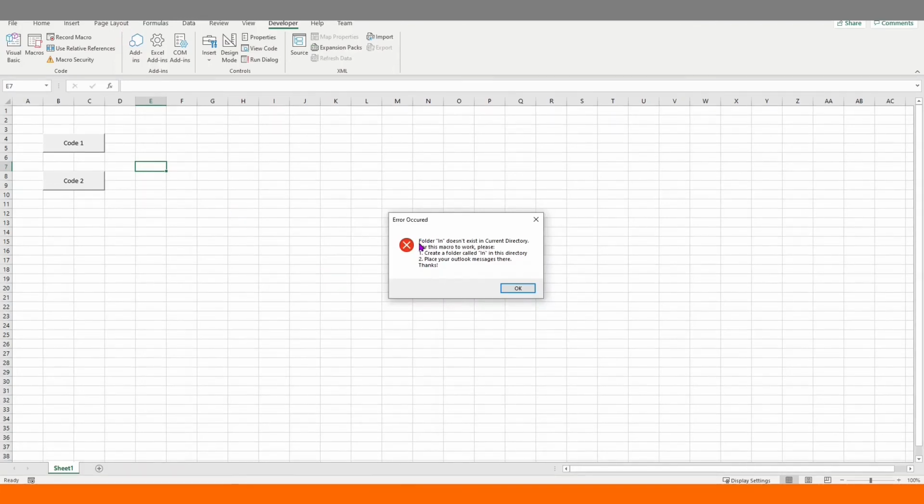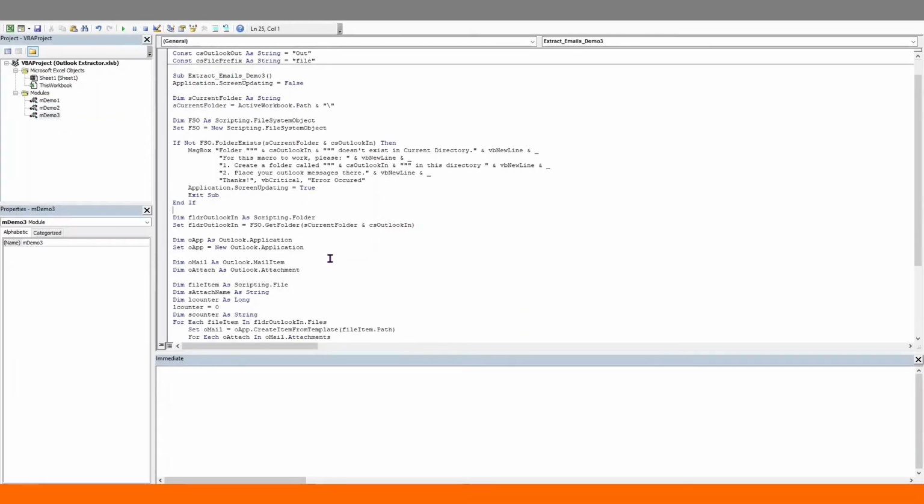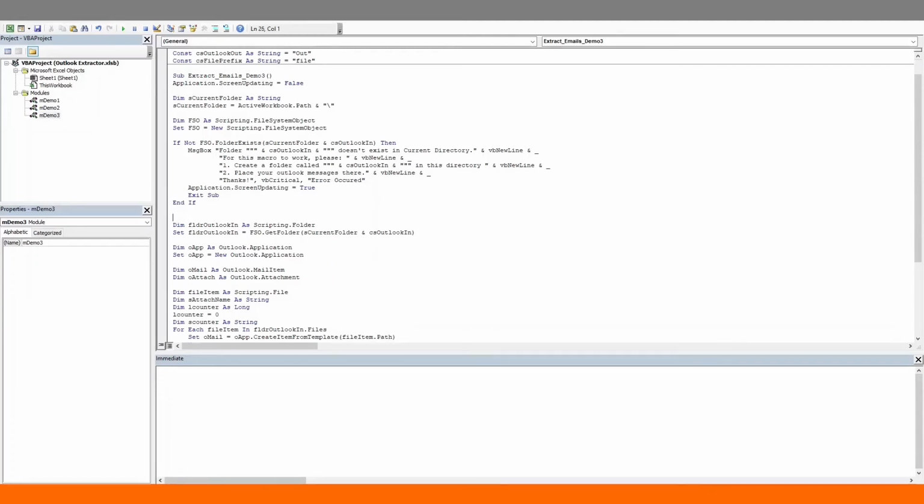So this is how the message would look. It just says that the folder in doesn't exist in the current directory. For this macro to work, please first create a folder called in this directory, and next place your Outlook messages there. Thanks. Okay, and the rest of the macro does not run. Let's move on to the error handler for the out folder.